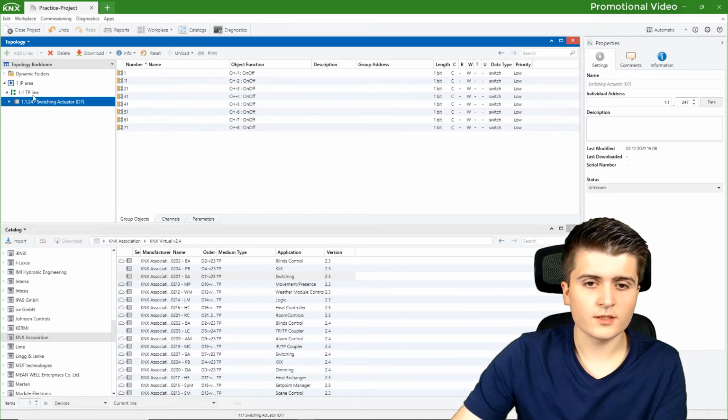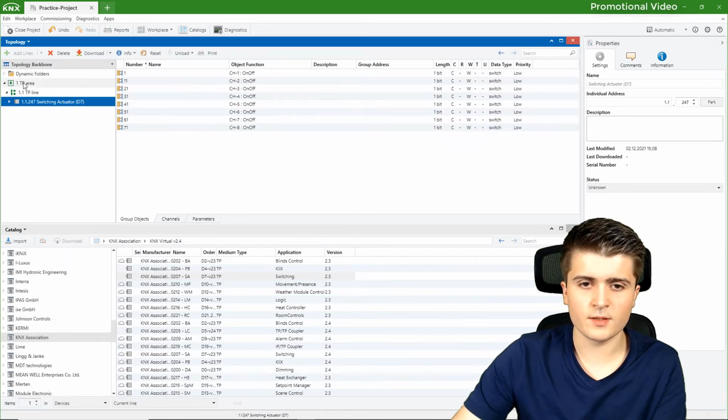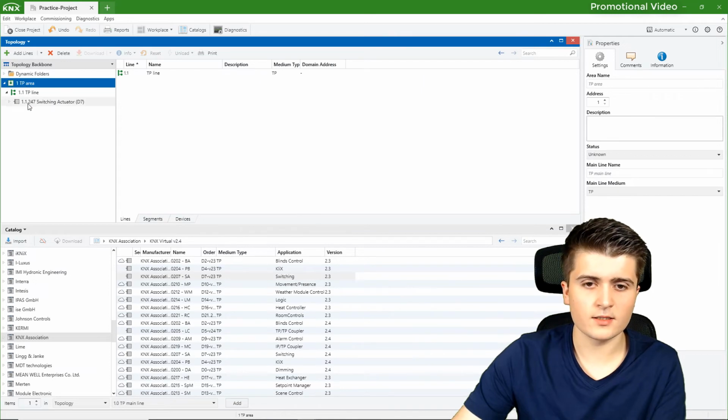Now if I move it up to the area, I first of all have to change the medium type so I can add it to it, because the actuator is twisted pair, so I need to set up the area as twisted pair. I will drag and drop it into the area, and now you can see it got the address 1.0.1, which means it is associated to the area with the number 1, but isn't associated to the line, just to the area line itself, and therefore it got the address 0.